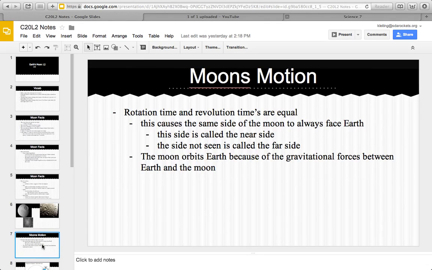So the moon's motion. Rotation time and revolution time are equal. This causes the same side of the moon to always face the Earth. This side is called the near side. The side not seen from the Earth is called the far side. The moon orbits Earth because of gravitational forces between the Earth and the moon, just like the gravitational forces between the sun and the Earth.